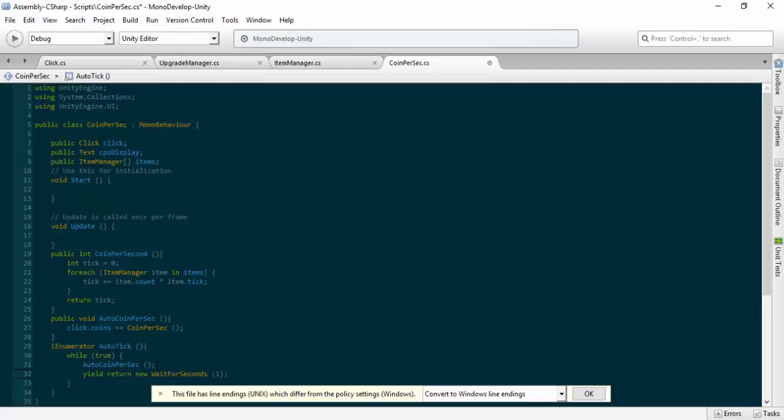So you're right, yield return new, then wait for seconds, 1. This is what activates it to work every second. Because if you understand what ticks are, we're not using a predefined method of a tick, we're calling it a tick. So we're using this now to wait for seconds.